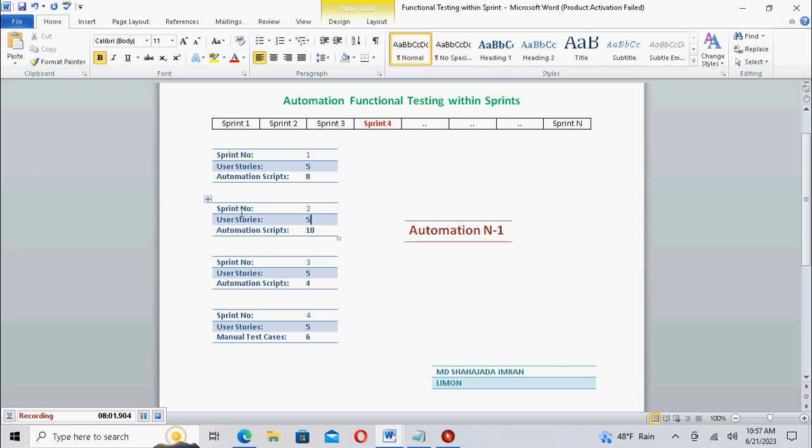So in sprint 2, 5 user stories has been taken, and I have created 10 automation scripts. In sprint 3 also 5 user stories has been taken, and I have created 4 automation scripts. And in sprint 4 I haven't created any automation scripts. I have created 6 manual test cases. These 3 are automation scripts.